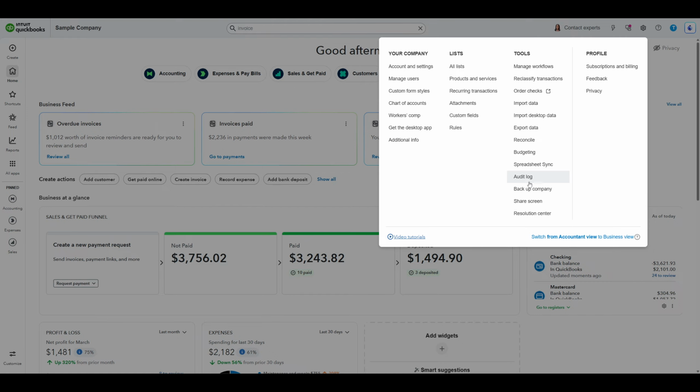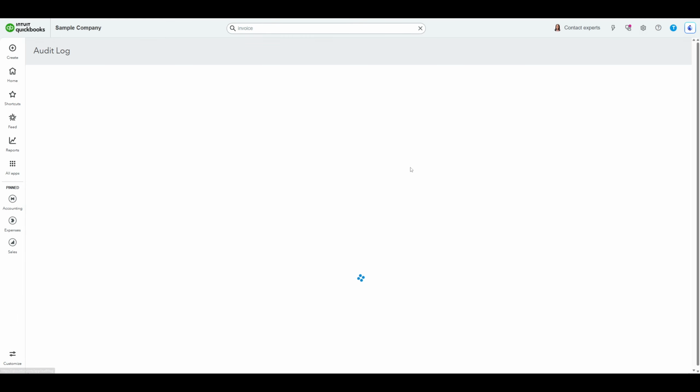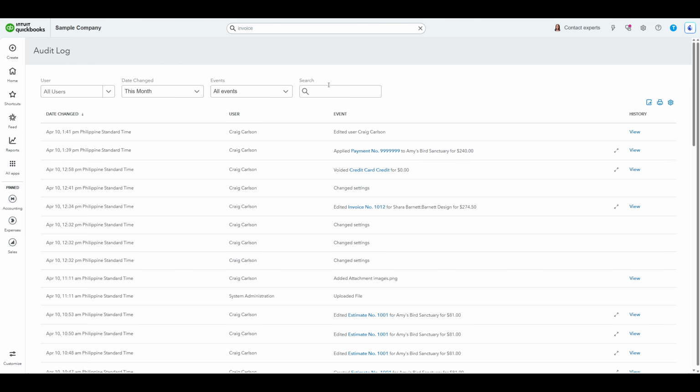If you have a lot of activity, the default view can feel overwhelming, so using the filters will help you zero in quickly. Click the filter option and set the event type to show deleted or voided transactions. This narrows the log to the kind of changes you're interested in.